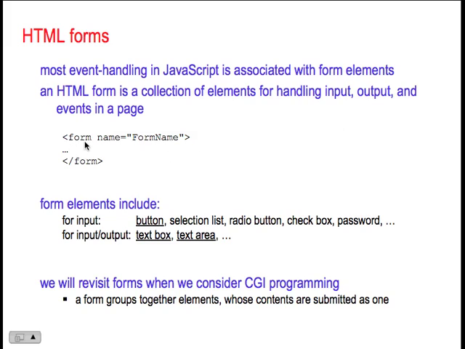So we have a tag for form, and the name is going to be equal to form name. And we're going to have a closing tag for the form at the end. So we define everything inside of the elements is inside of the form. So if we have an event for submit or reset, it's per the form. And so everything is kind of globally set for that.